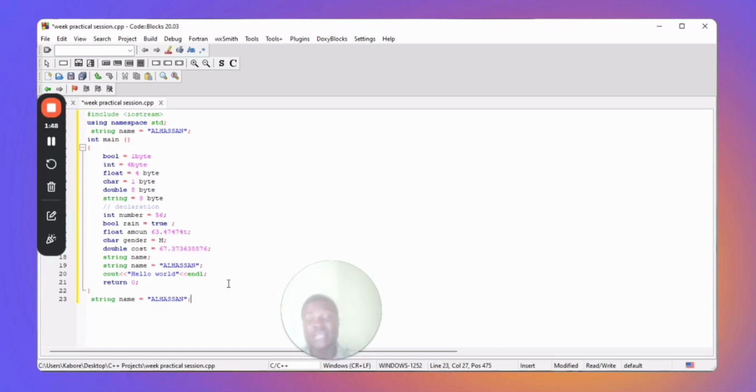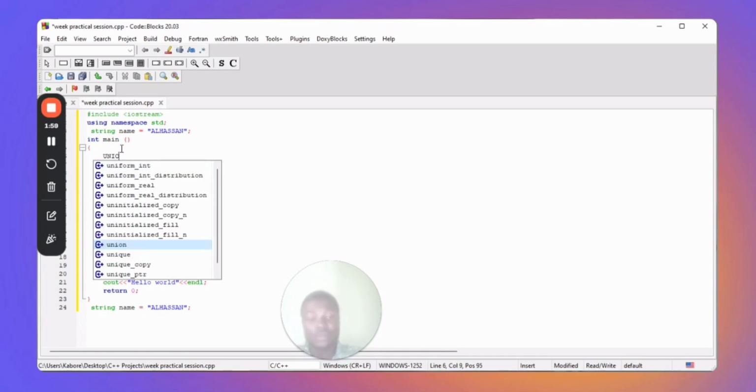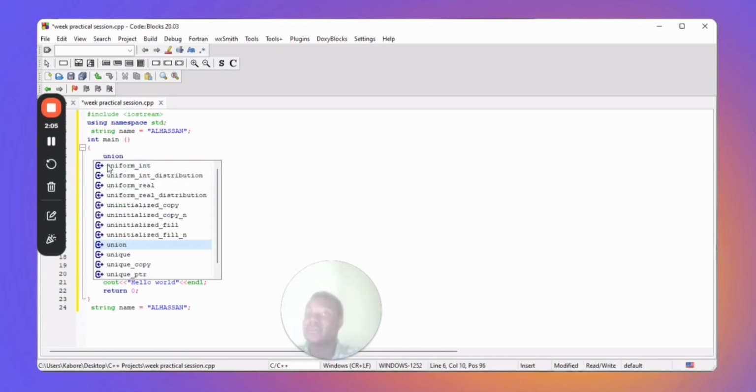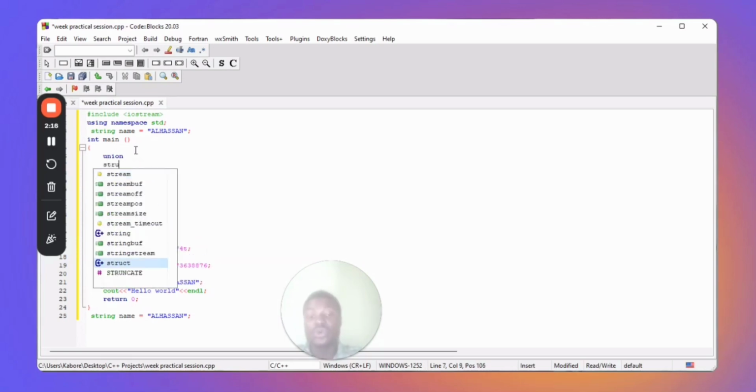We have user data type keywords. We have something called union. Sorry, it's case sensitive, so whatever you are doing, you have to make it in lowercase. We have union, you see, I've printed it blue. So union is our user-defined data type. We have struct. It's also a user-defined data type. You can use it to create your own data type.